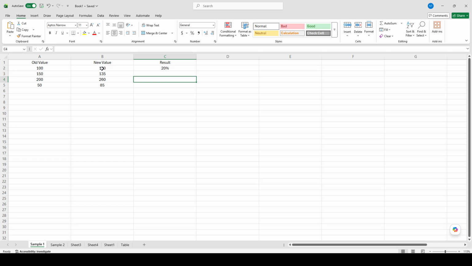Step 2. Format as a percentage. When you first press Enter, Excel will display your answer as a decimal. To fix this, click on the Results cell, navigate to the Home tab at the top of your screen, and click on the Percent Style button, which looks like a percent symbol. Excel will instantly convert that decimal into a clean, easy-to-read percentage.